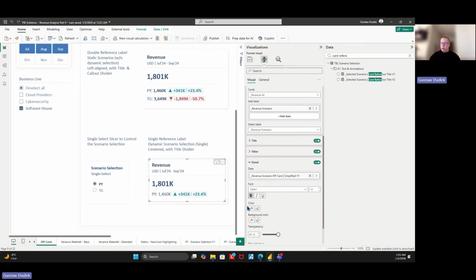So we have to take care of two things. First of all, we just have to bring this additional calculation here in the detail section. And we can potentially also take care of the color for the fonts and optionally for the background to have this sentiment color and allow the user to see whether it's a positive or a negative change in that case. So let's dive into the simplified V1 KPI card.